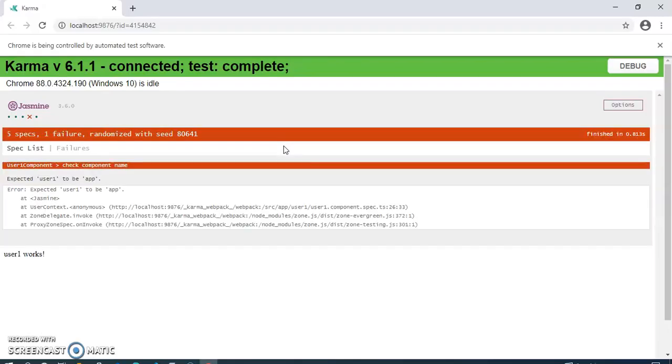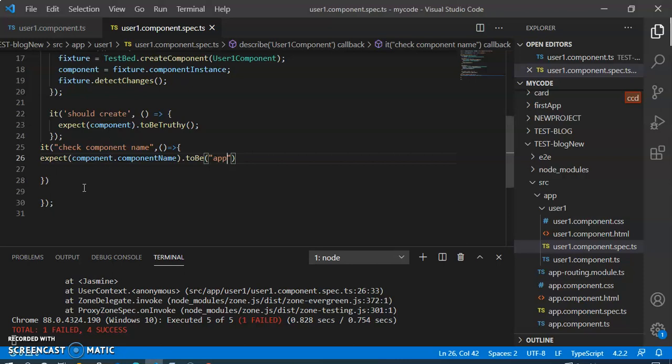Now you can see in our code we are having an error. In this error you can see it says expected user1 to be app. You can find errors like this in your program. Right now I have written app only to show you how we can get an error and what kind of error we can have in our code.